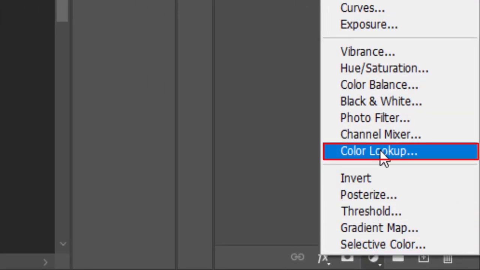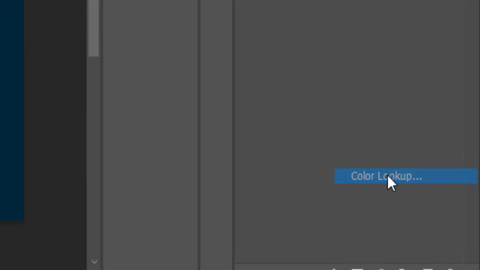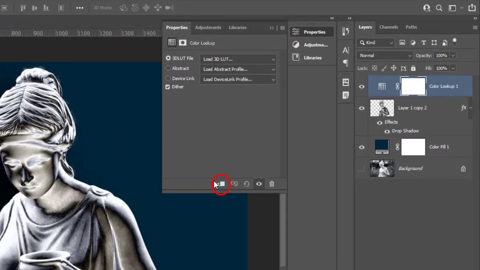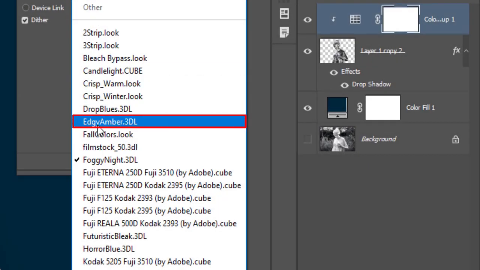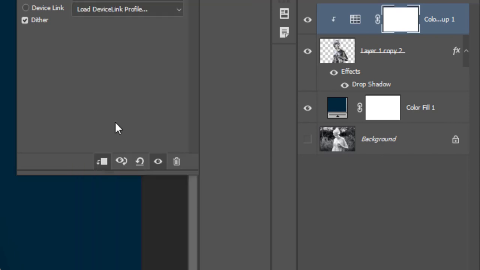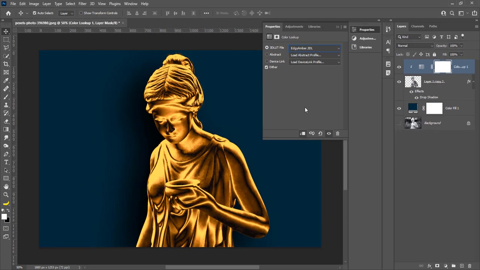Create color lookup layer. Click on this icon to clip this layer, so this adjustment affects only layer below. Open 3D LUT file menu. Choose Edgy Amber point 3DL. It will apply gold effect on subject.